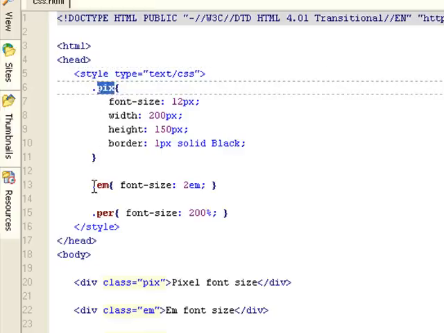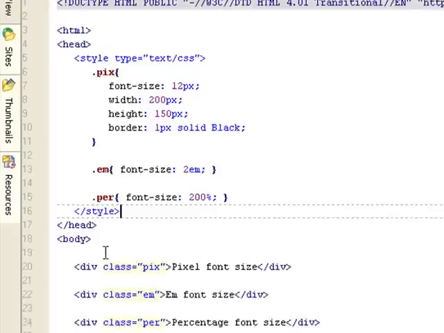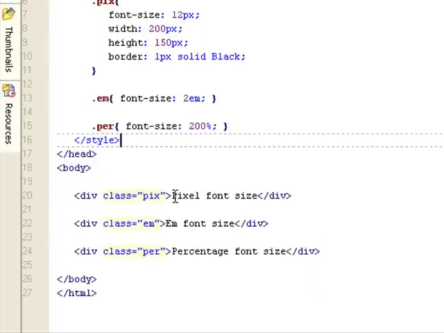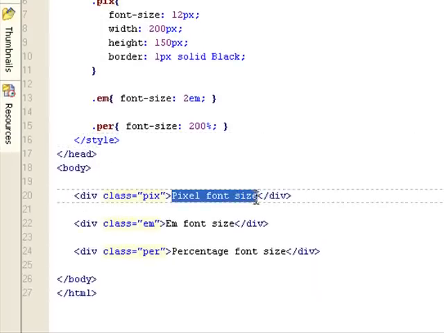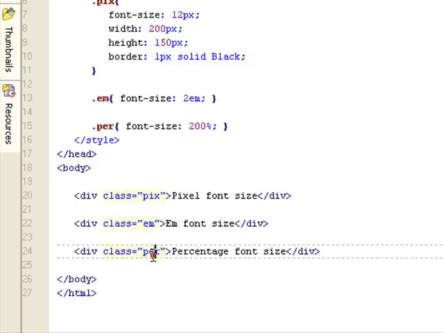And we have three classes. First one is Pix class. Second is EM class. Third is Per class. These names I just made up. And I have three divs that contain some text inside them. First div has Pix class assigned to it. Second div has EM class assigned to it. The third one has Per class assigned to it.